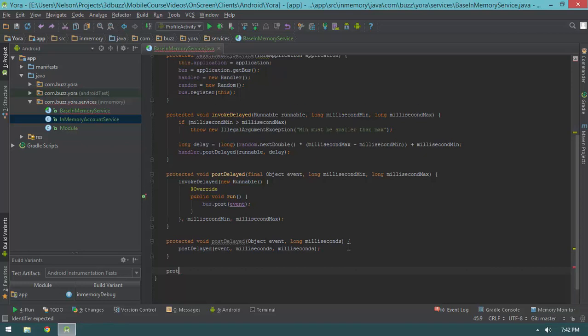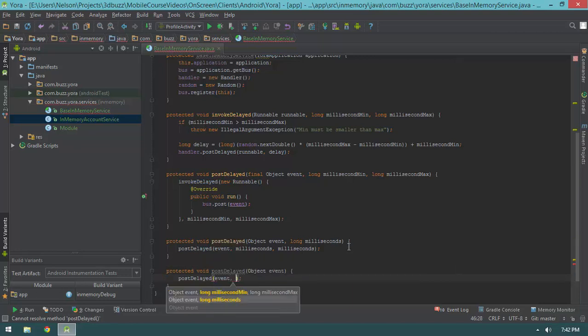Then finally, I'm going to create one last method, postDelayed, that takes in an Object event and simply invokes postDelayed with event, but passes in two arbitrarily chosen delays. Let's do an arbitrarily chosen delay between 600 milliseconds and 1.2 seconds. I think between 600 milliseconds and 1.2 seconds is a good range for simulating network lag. Especially on a phone, anyway.